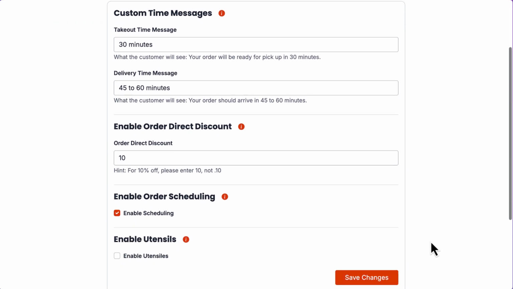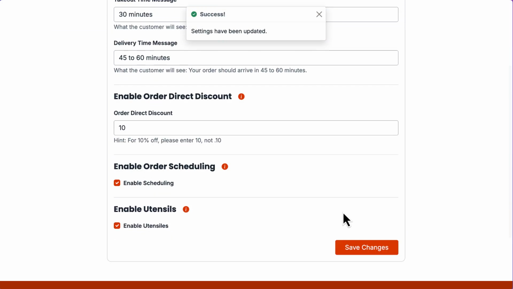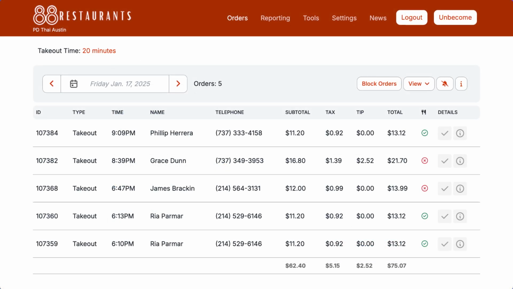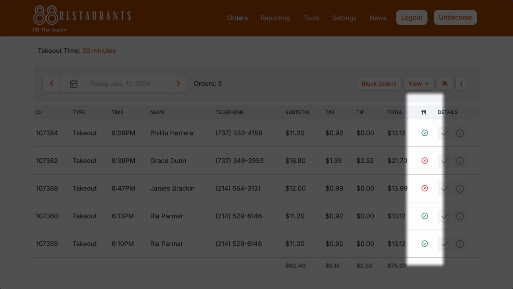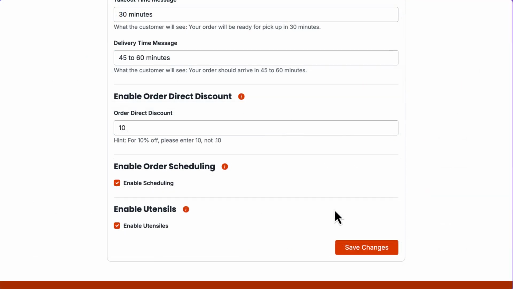Lastly, we have the option to allow customers to add utensils to their order. Again, just check the box and hit Save to enable this option. Now when the customer places an order, they will have the option to add utensils. From the order screen, you will see this icon for whether the order included utensils or not. And that's all for the Options tab.